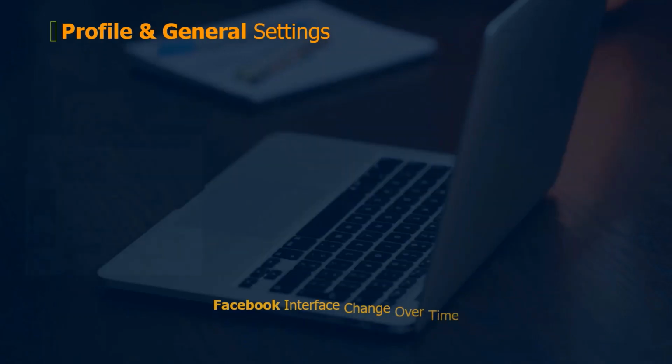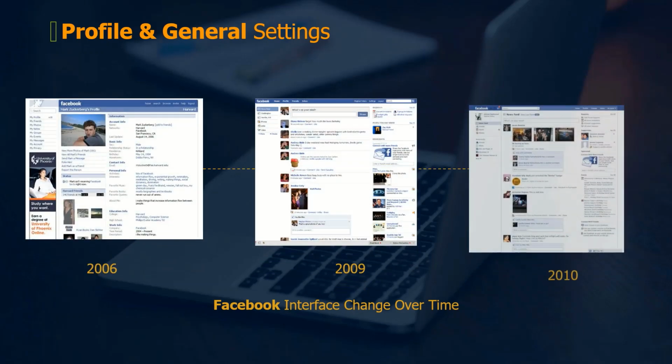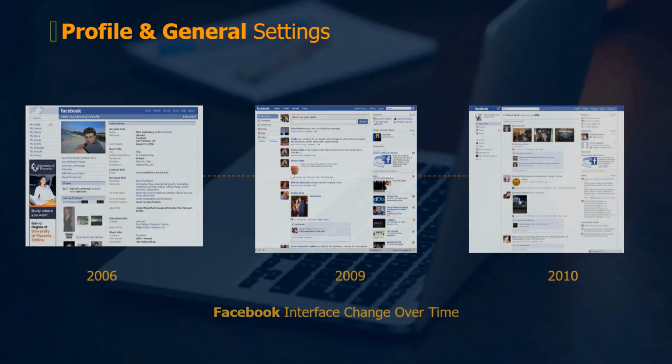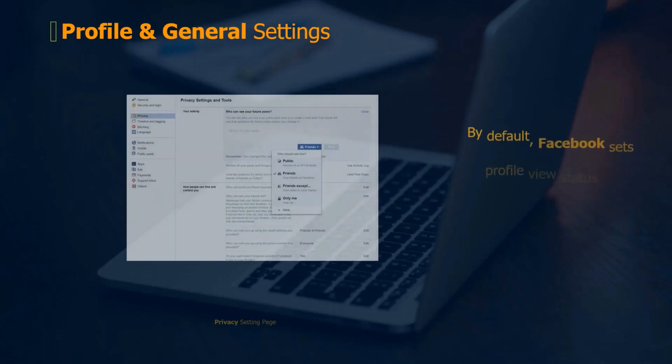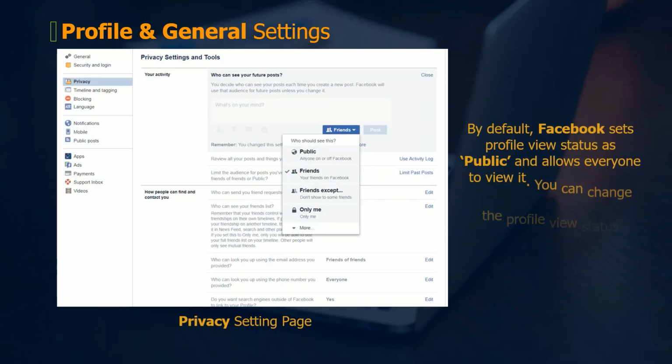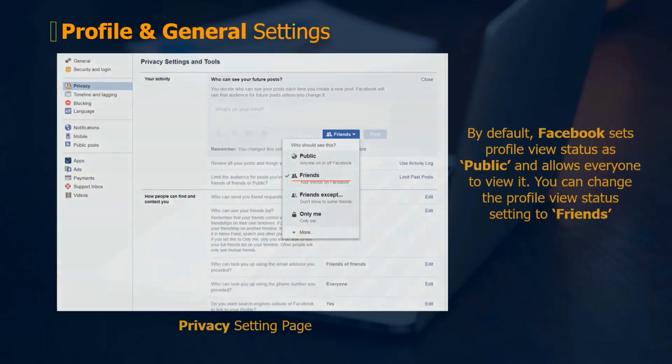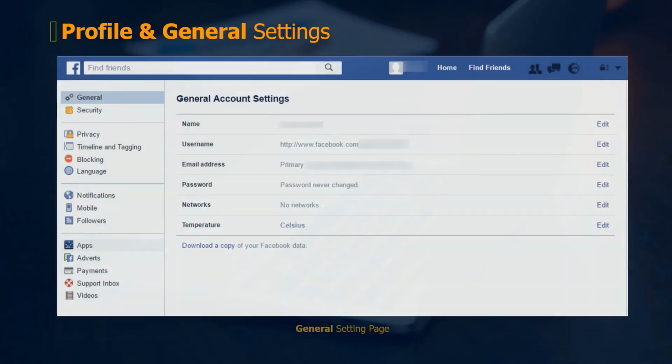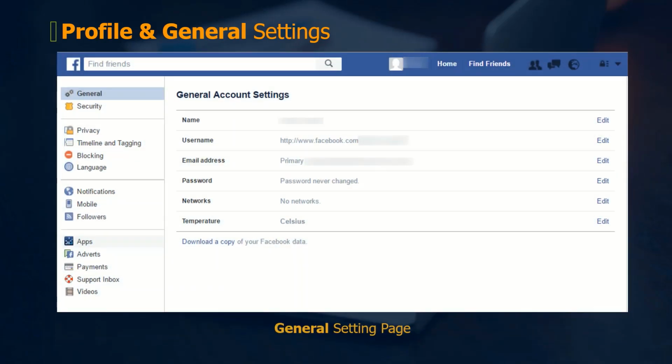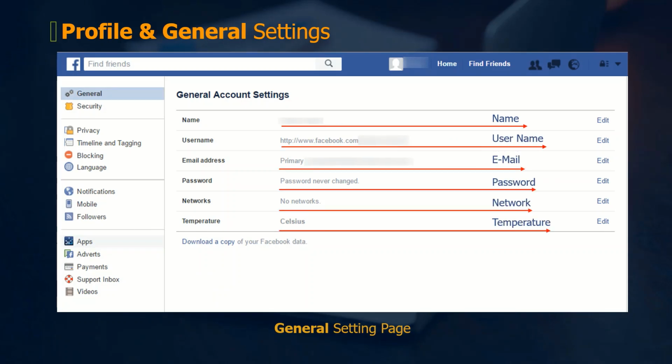While application interfaces change over time, the profile settings remain more or less the same. By default, Facebook sets the profile view status as public and allows everyone to view it. You can change the profile view status setting to friends. General settings allow users to edit basic information such as name, username, email, language and many more. Users can customize these settings to keep their identity safe.